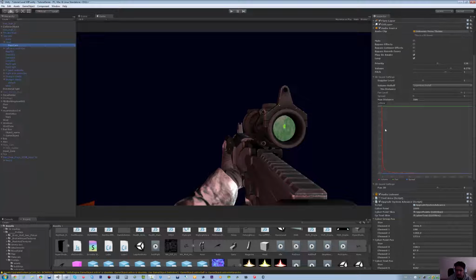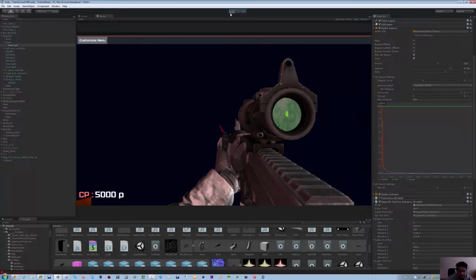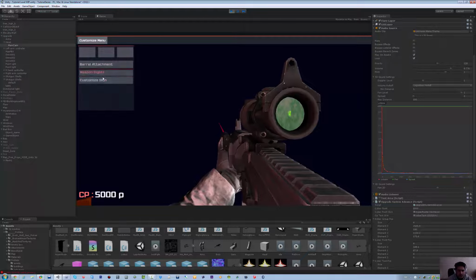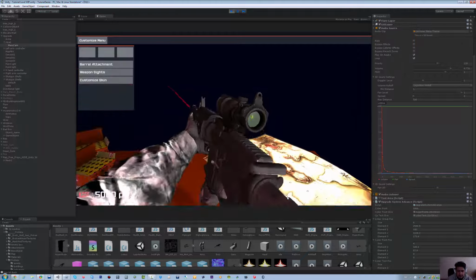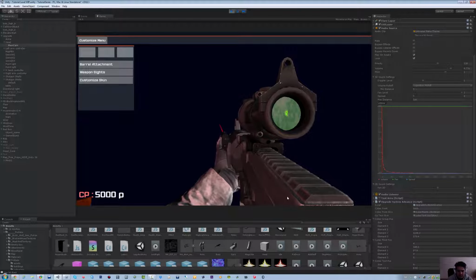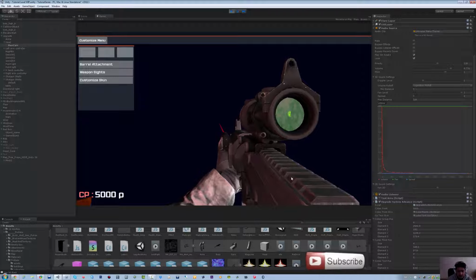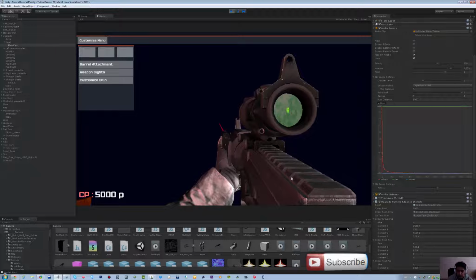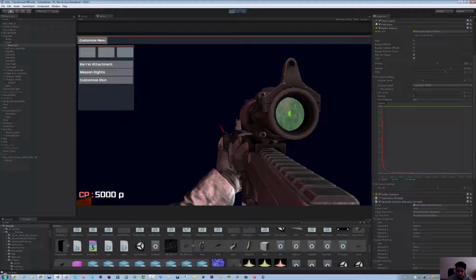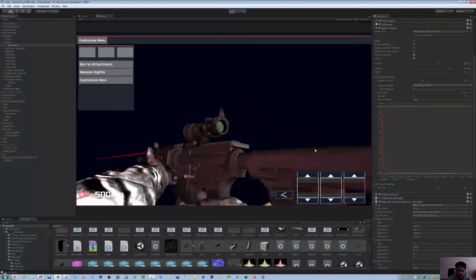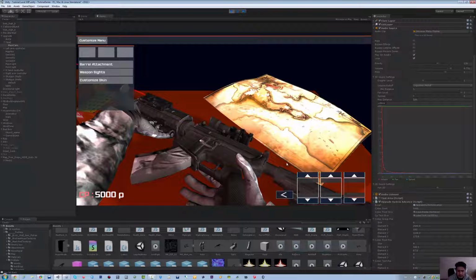Main camera, where are you? There we go. Click play and let's see what happens. Okay, so if I hit customization menu, select skin, hit back. After the length of this animation, it should play the idle. And that's pretty damn smooth. I'm happy with the way it came out. Good. Let's just test that one more time. Just want to make sure there's no interference with animations whatsoever.